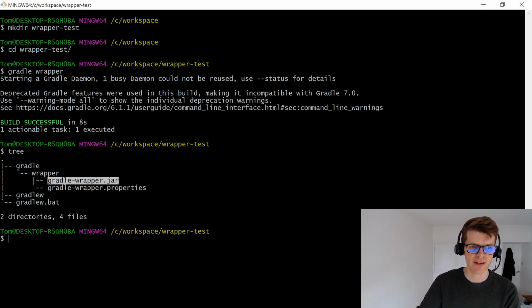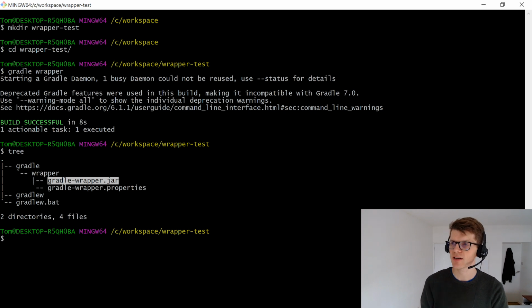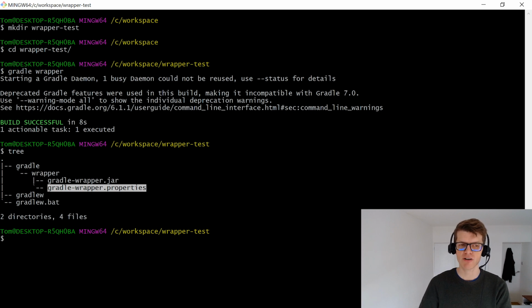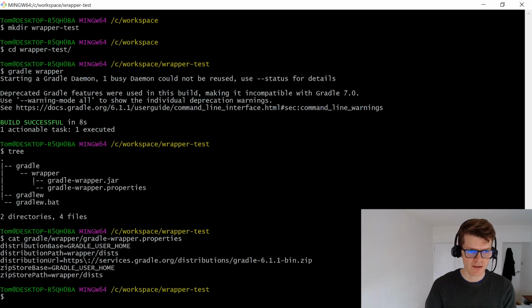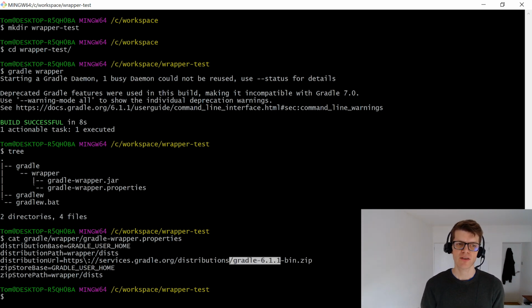The first one is the Gradle wrapper jar file, which will be used for downloading the correct version of Gradle when we run the build. The second file is the gradle-wrapper.properties file, which has various properties that you can see here, including the Gradle version. And because I've got version 6.1.1 of Gradle installed, the Gradle wrapper has automatically assumed that version.